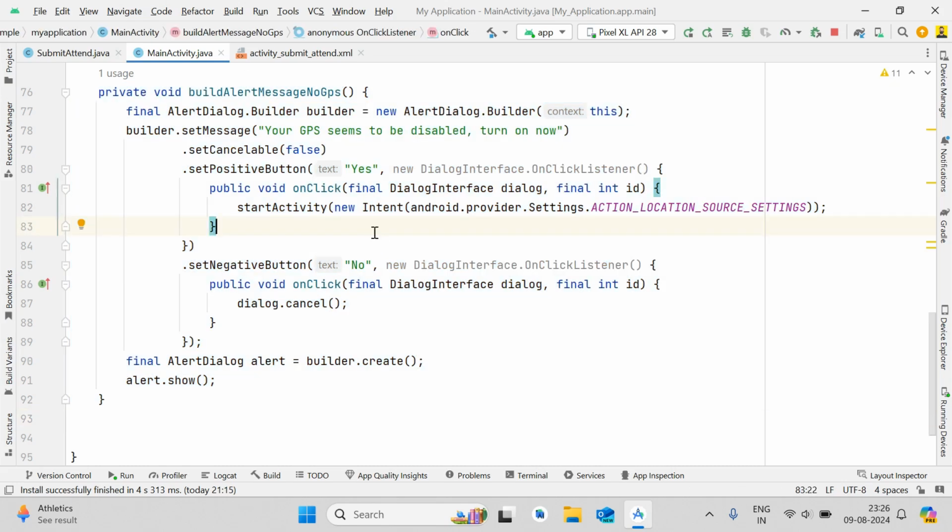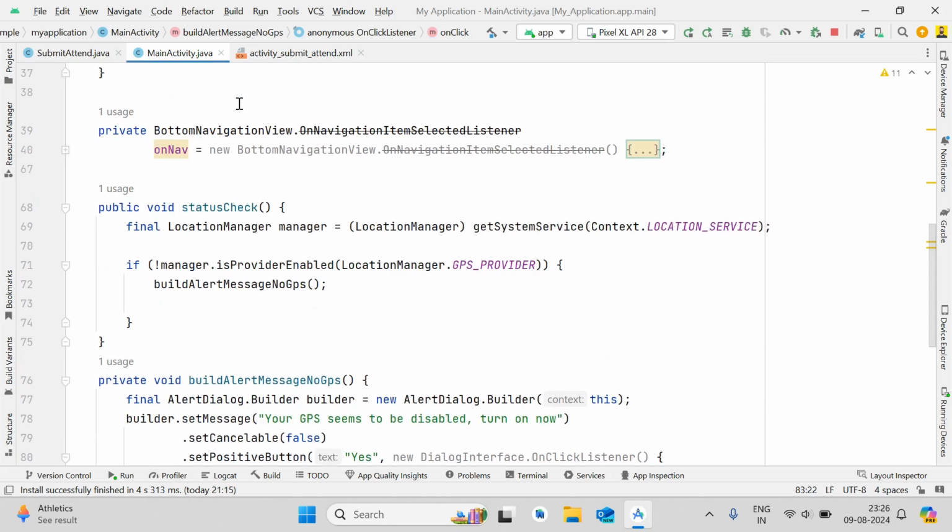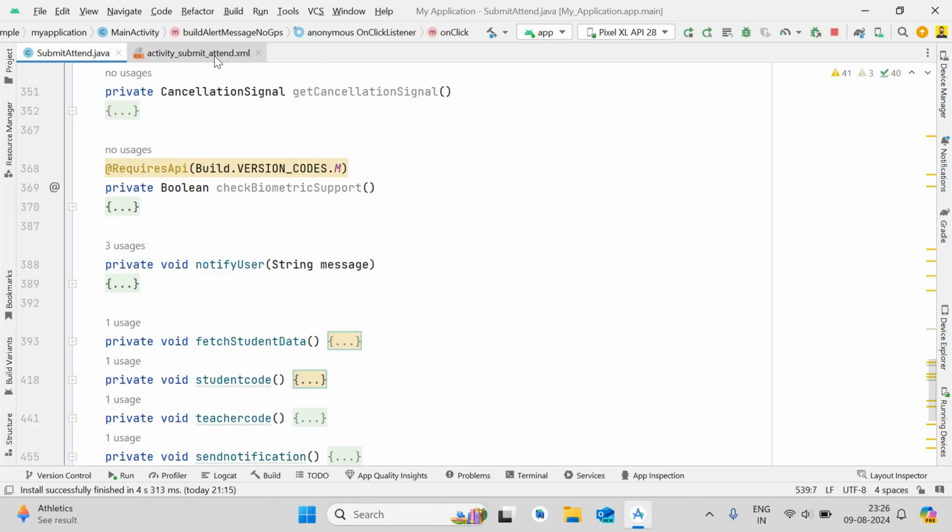So by doing this, if the location GPS is off, we will simply take the user to the settings where they can turn it on, okay. And after turning it on, your application will not crash and you can proceed with the attendance part, okay. So this is the code that you have to write in the main activity, okay. Now the main activity work is done. Now you have to open the submit attendance activity.